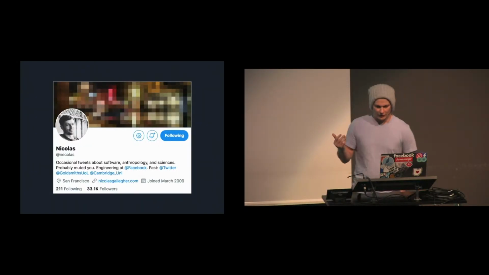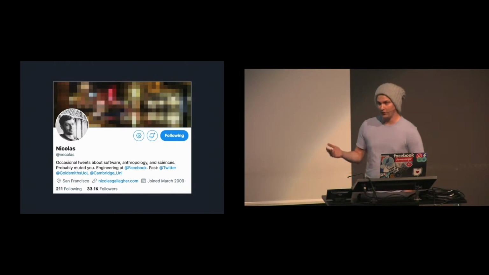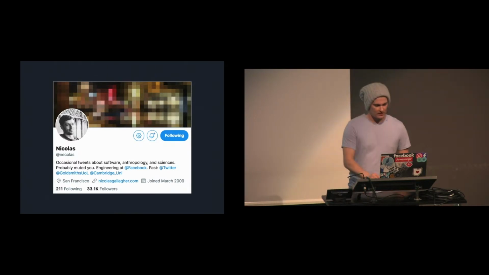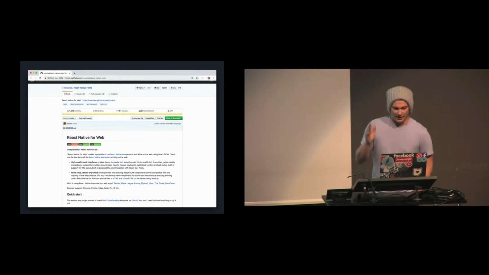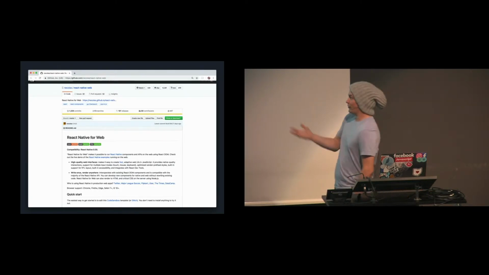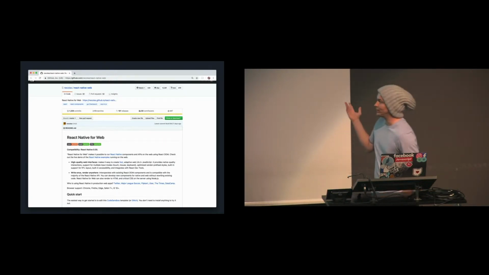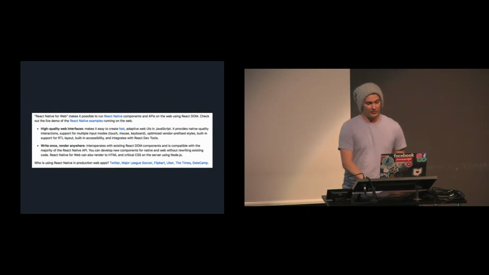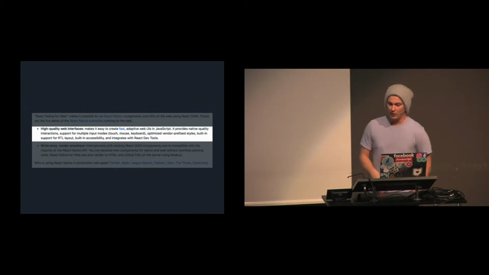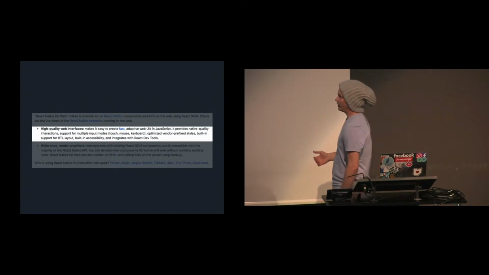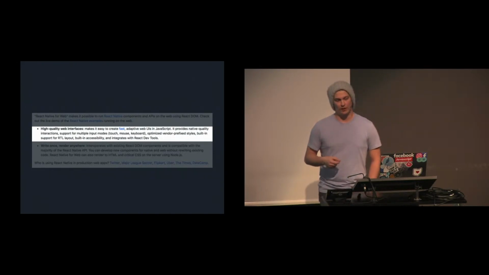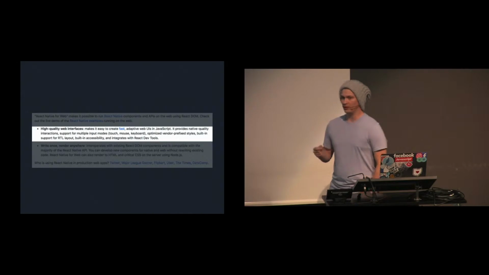As I said, this was written by Nicholas when he was at Twitter. He's at Facebook now. Lucky us. This is the repo, React Native Web. You can see it calls out two specific benefits. One, you can build high-quality web interfaces. We're going to dig into this a little bit, but I think this is the most compelling reason why you would want to write a website using React Native.